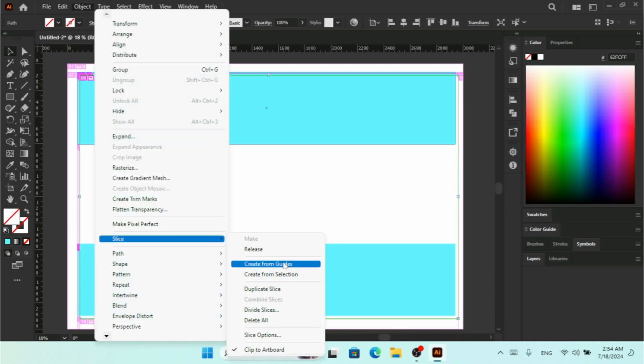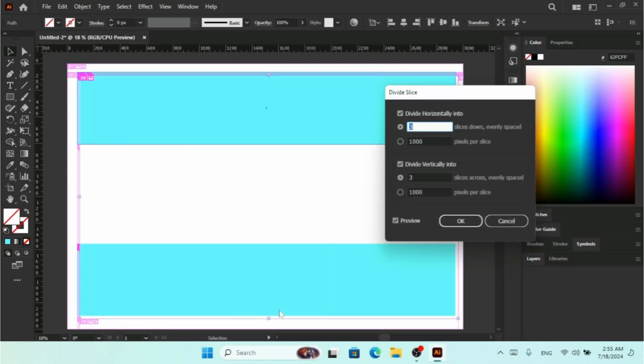And also there we have Divide Slices. If you click on Divide Slices, it's going to open this window, and you can set the value of the slices you want to divide. So I'm going to click on that. Here we have Divide Horizontally Into, and we have Divide Vertically Into. Make sure the Preview option is checked. So here I want to set something like 4 or 5.